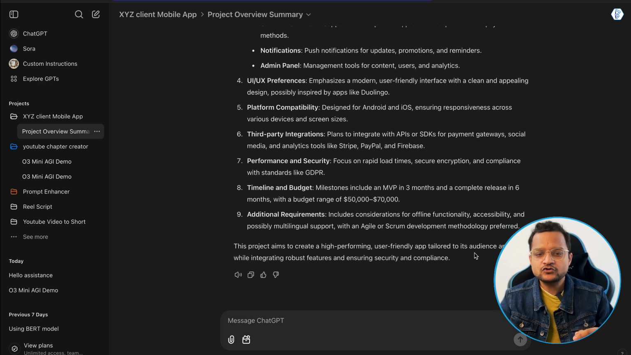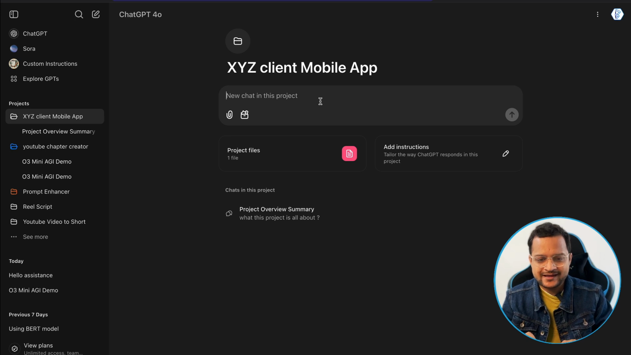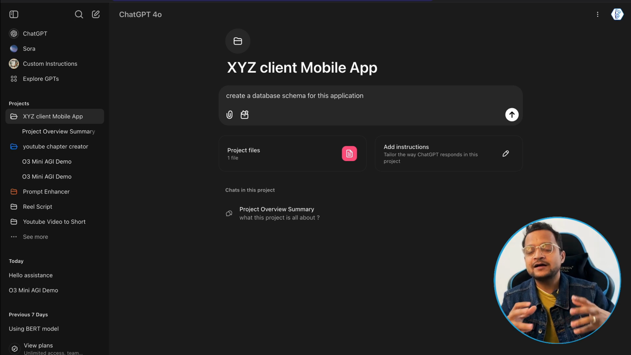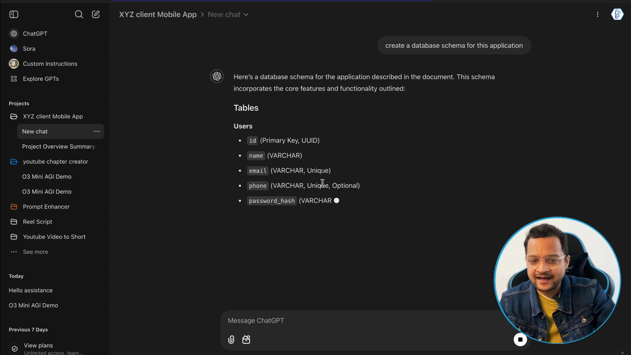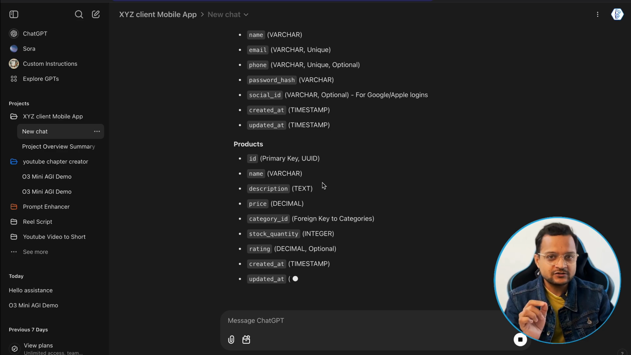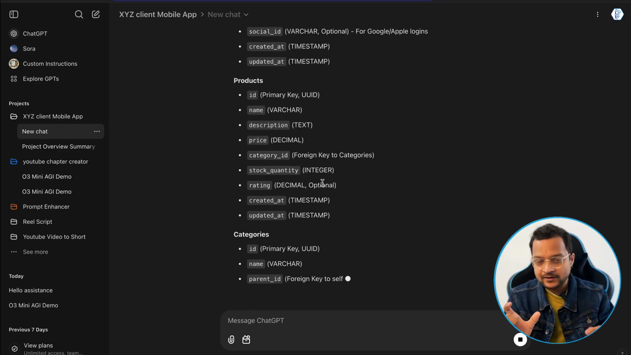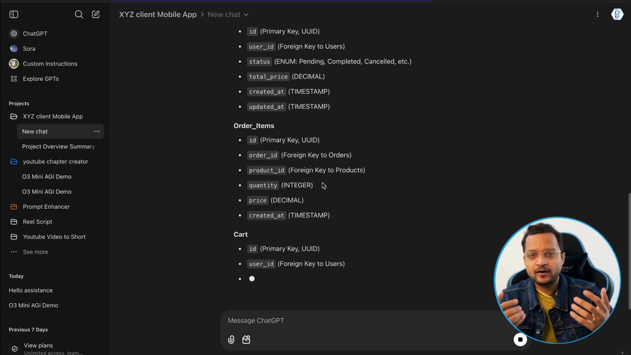Next, let's say I want to talk more about the technical stuff of this project. So let's say, create a database schema for this application. I'm not telling anything. I have just uploaded one file, and now this is going to give me the database schema for this. And here we are. We have the user table, we have the products table, and we are getting everything just by providing a very short prompt, and it is giving all the answers since it has the knowledge base which we have uploaded.